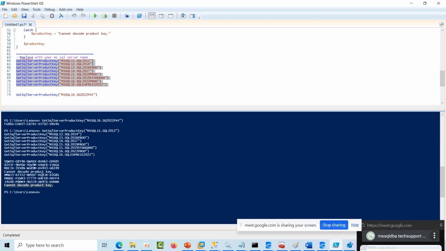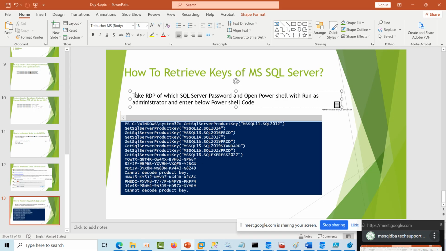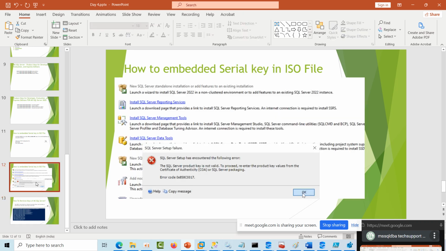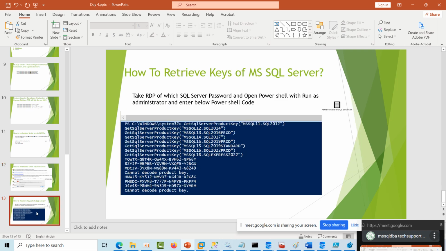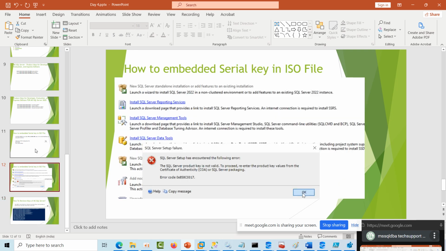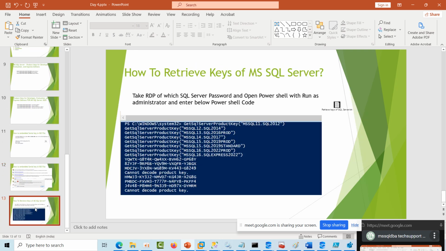So this is how you need to retrieve it. Remember one thing: you need to go to the RDP of the machine where SQL Server is installed, and use PowerShell in run as administrator mode. Only then are you able to retrieve the keys. Sir, that is all for today's class. If you have any doubts, let me know. Any doubts as of now?